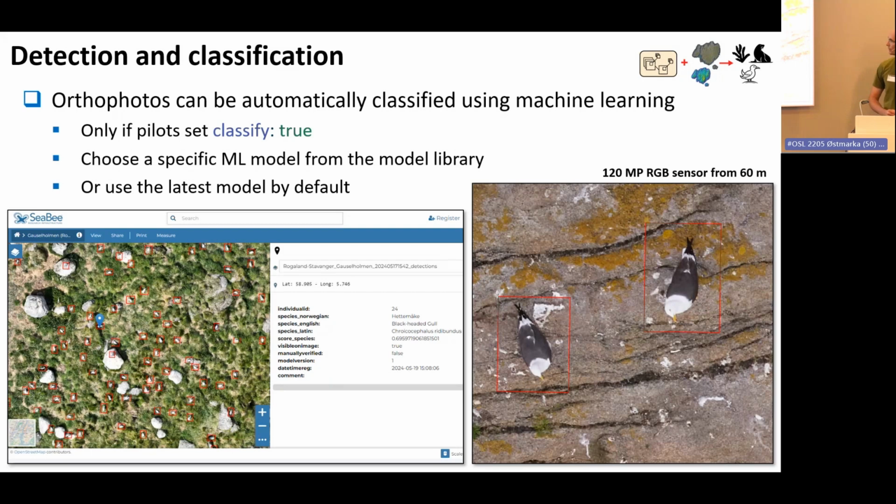And then on the right here, you can see an image that I think Sindre also had in his presentation. So this is an example of just how detailed the latest drone sensors are. So this is a 120 megapixel sensor from 60 meters elevation. And these images have improved a lot, even over the course of SeaBee. In the 5 years that we've been doing this, the quality of the imagery that we get has improved significantly. And of course, at the same time, the AI algorithms are becoming much more powerful. And as these two things develop in parallel, the potential for SeaBee keeps increasing, I think.